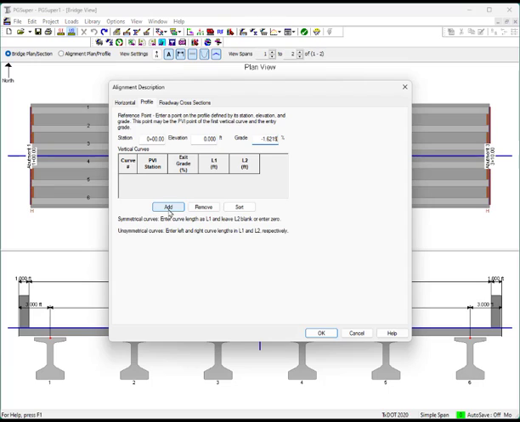So let's go ahead and add a curve. The point of vertical intersection of the curve is at 507+12.85. We have an exit grade on the curve of 2.6968%. And we have a simple curve with a constant radius of 785 feet, so we only need to enter L1 here for our curve.